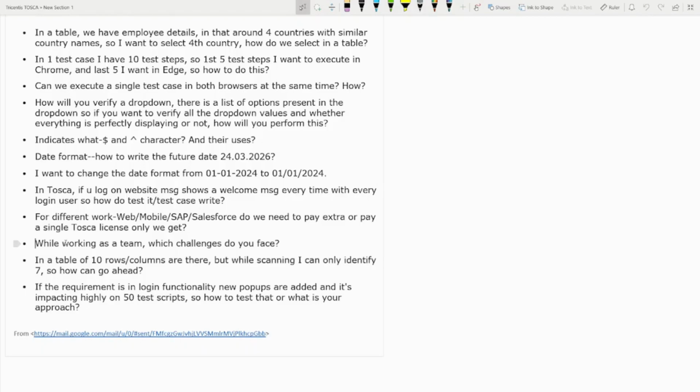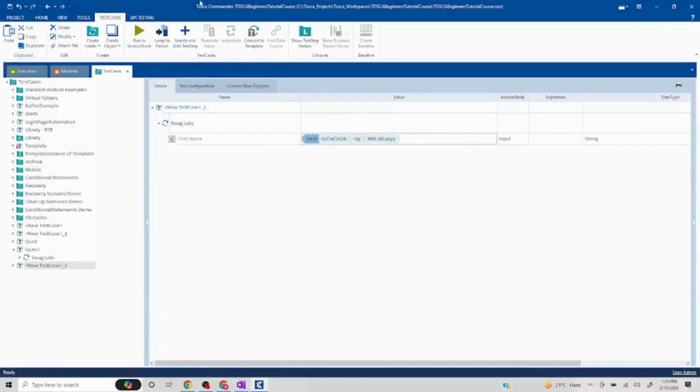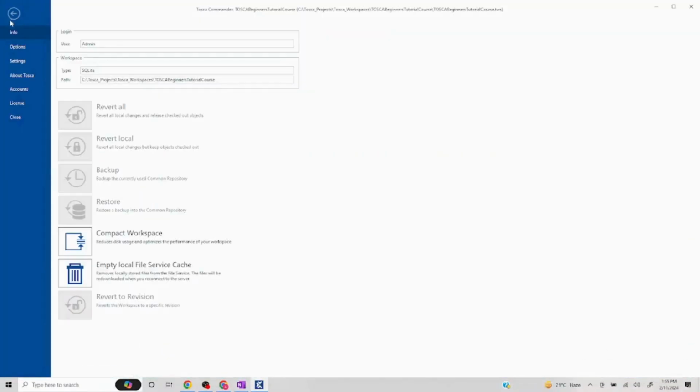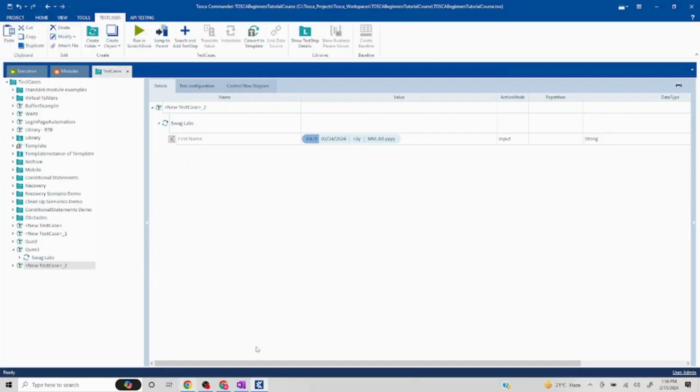When you go to Tosca Commander, you will have the option these days in the new versions that auto compact workspace works. But if it is not enabled, you can enable that. Other than that, if I go to project and go to this option, compact workspace, basically this reduces the disk usage and optimizes the performance of your workspace. So if you do things like this, whenever you are loading your project, everything is not going to get loaded.